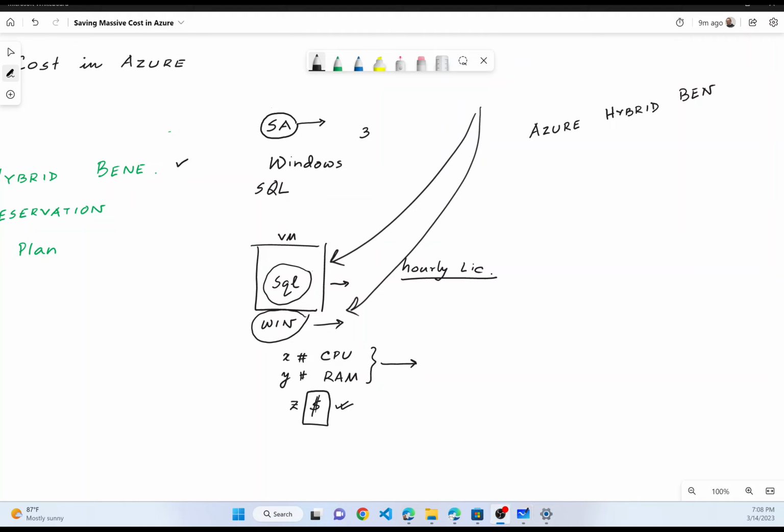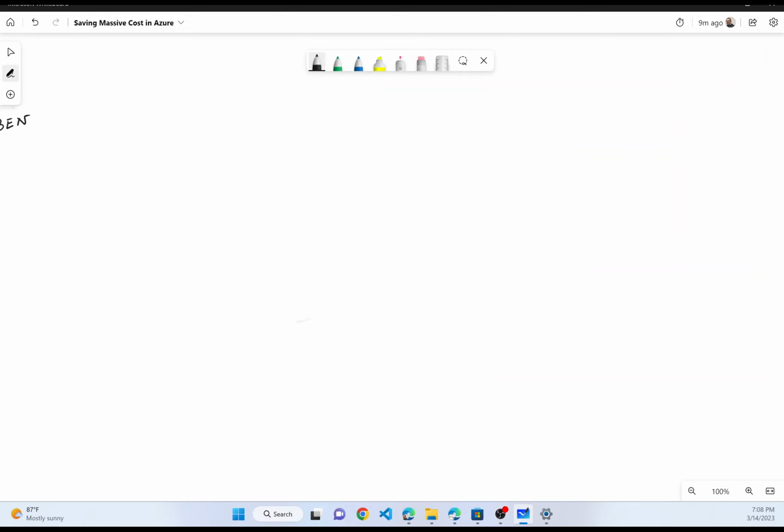So if I now clean this up, I'm going to talk a bit more to give you a recap around what is reservation. Imagine a scenario where you created a virtual machine which is running your domain controller.